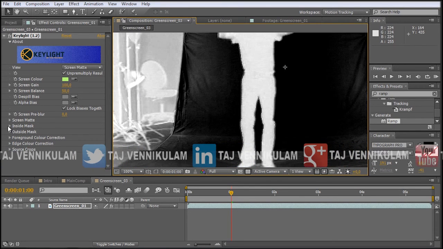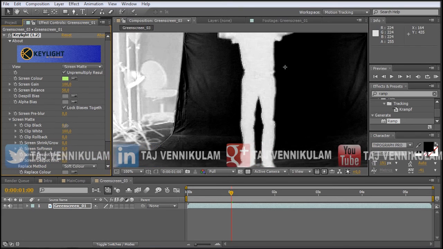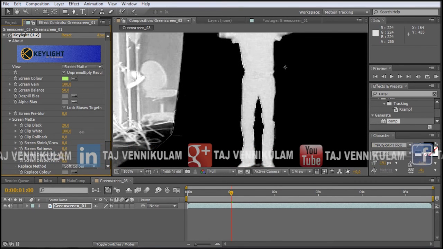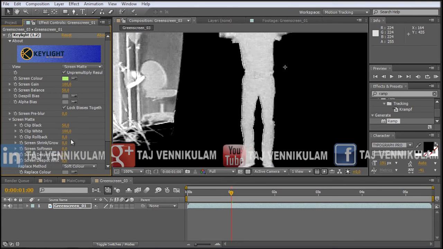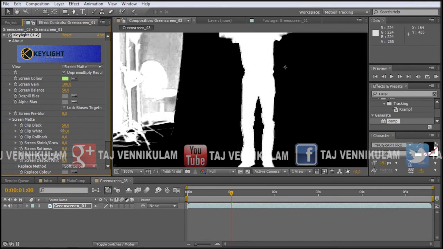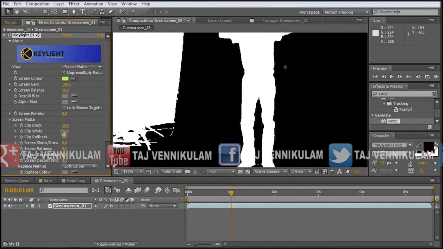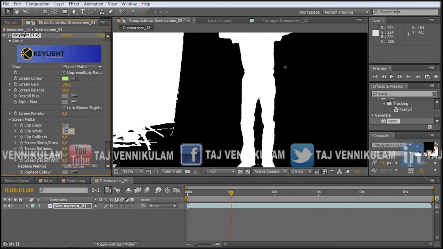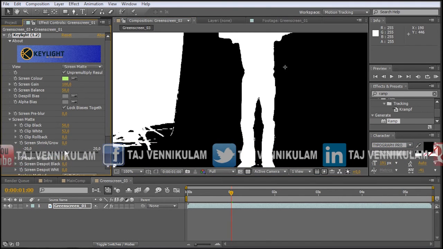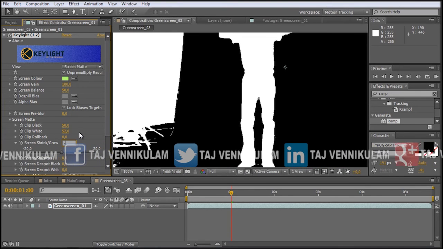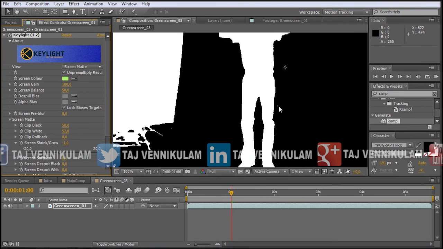So let's quickly go to the screen matte and clip the black. Just like so, maybe about 50. And just bring in the white, so clip the white. Maybe also about 50, 52 will be nice. Okay. And we can also shrink the matte just a little bit, maybe just 1 pixel, so that we don't have those hard edges everywhere.